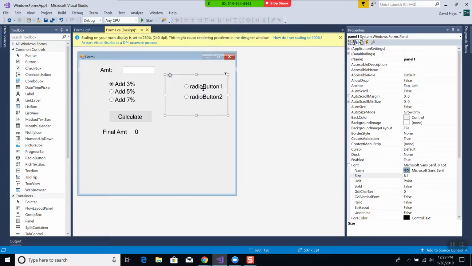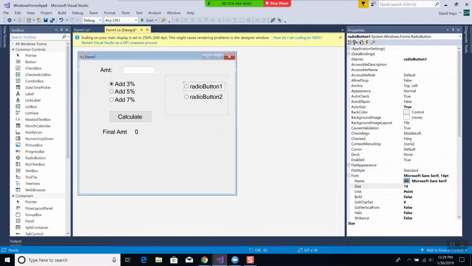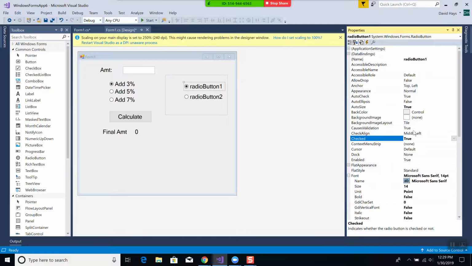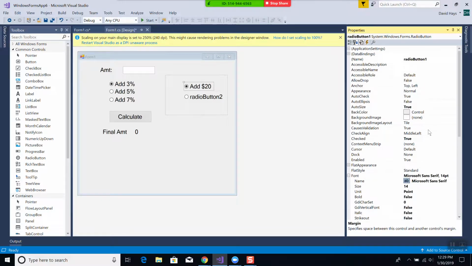This first one, I'm going to make it checked, so it's checked. And then I'm going to change the text of it to say add $20. That's for our shipping. I have to give it an appropriate name. RB add 20.